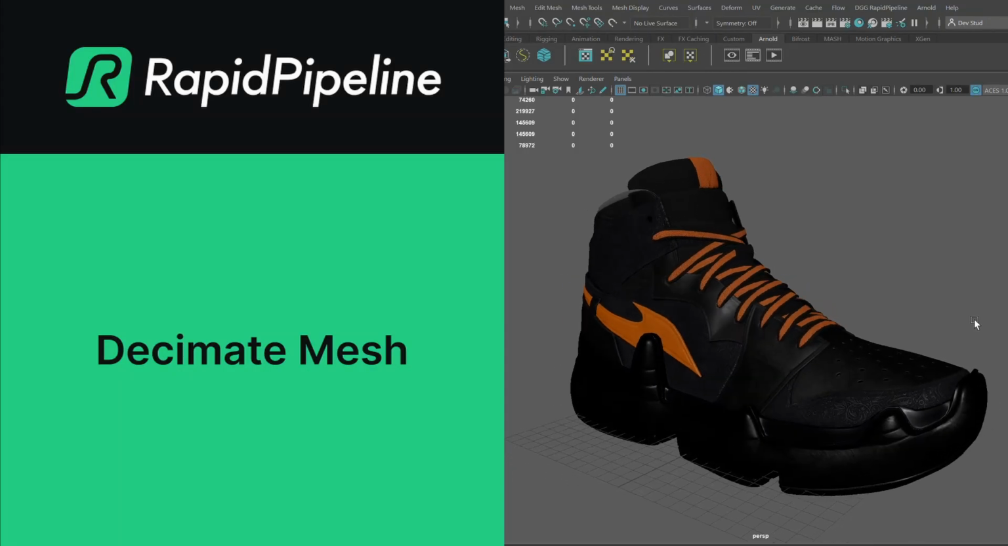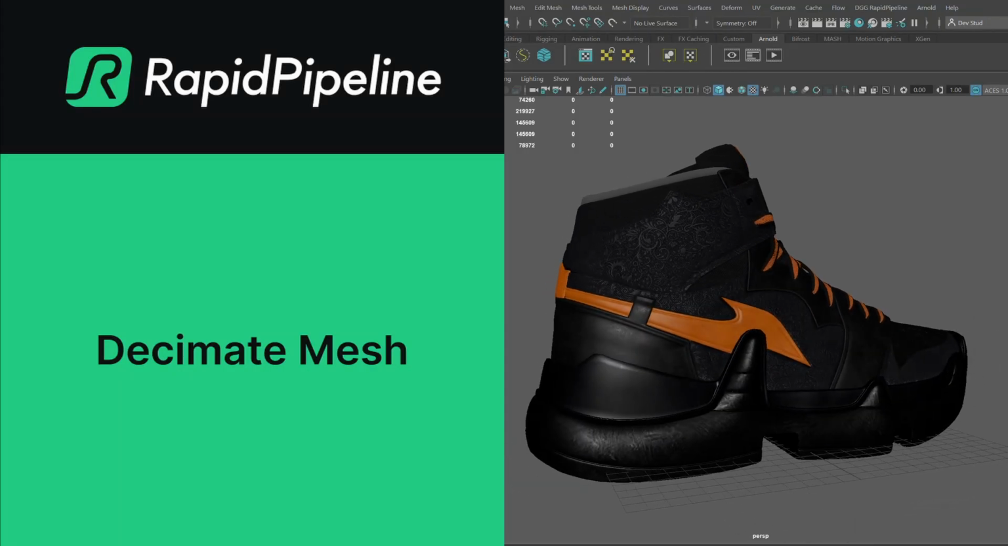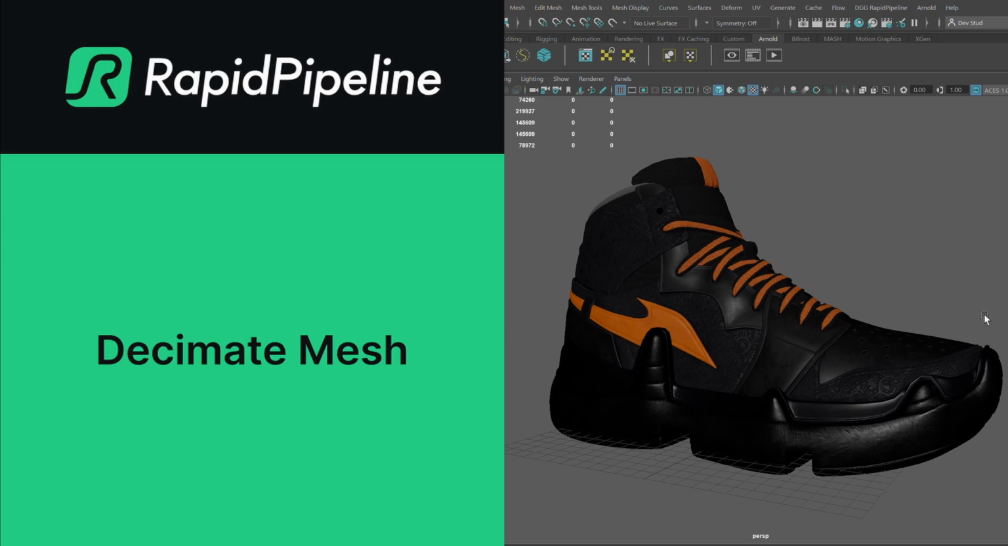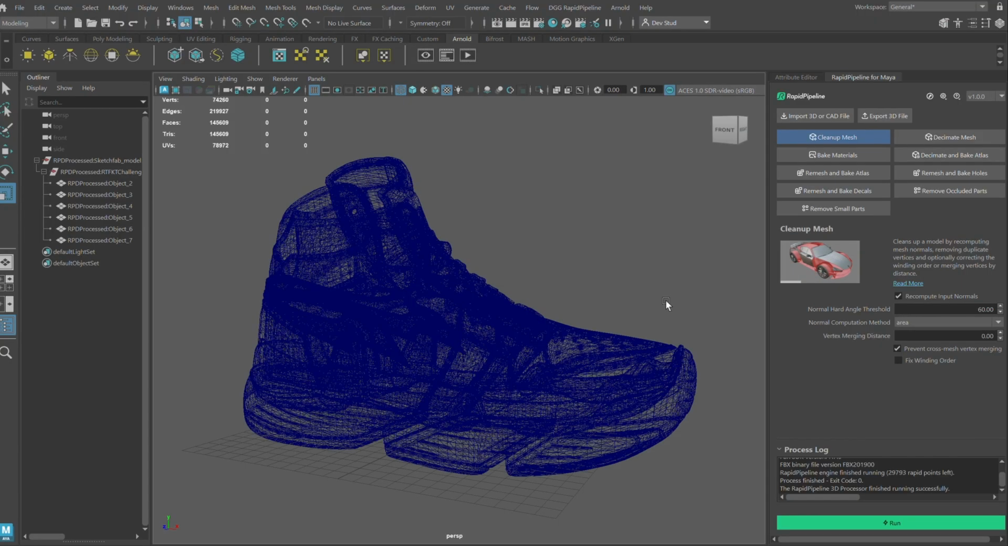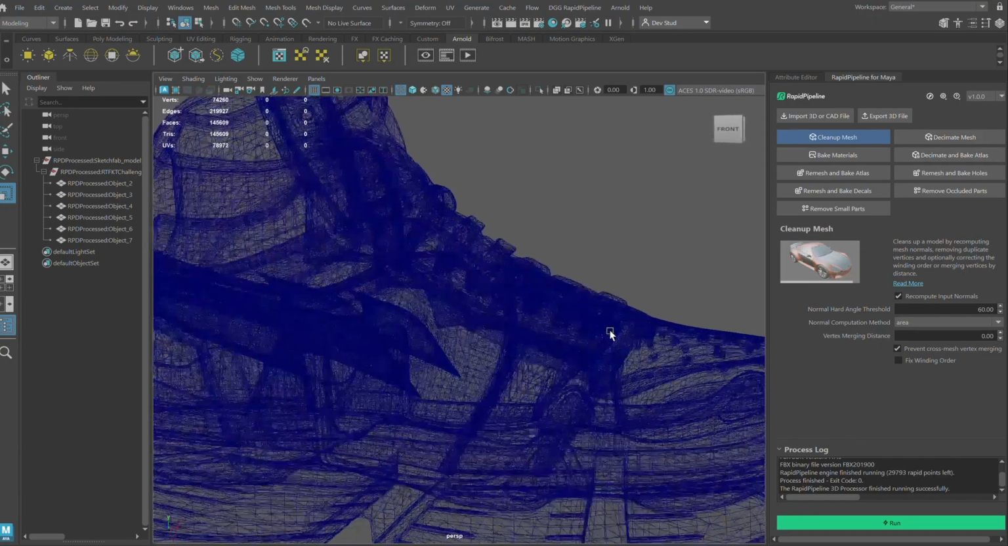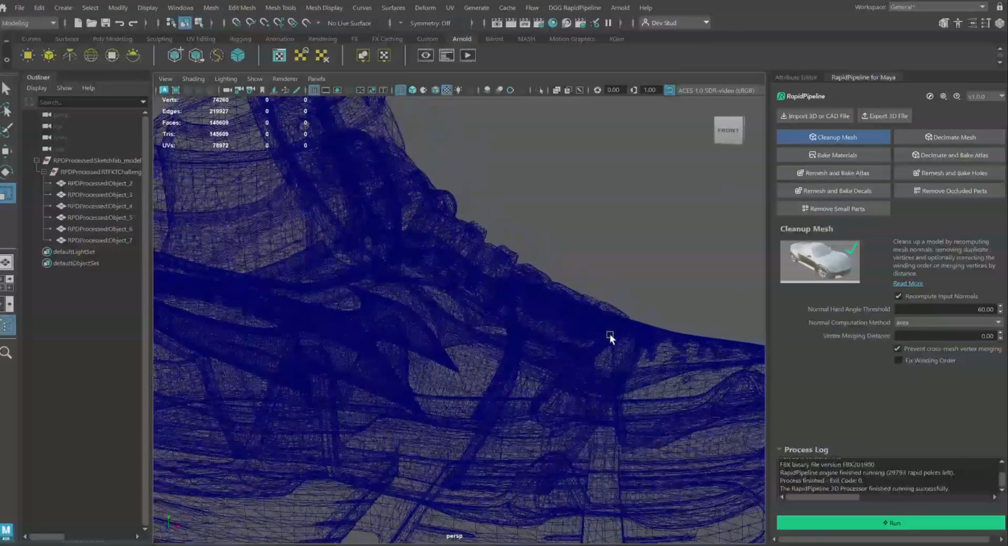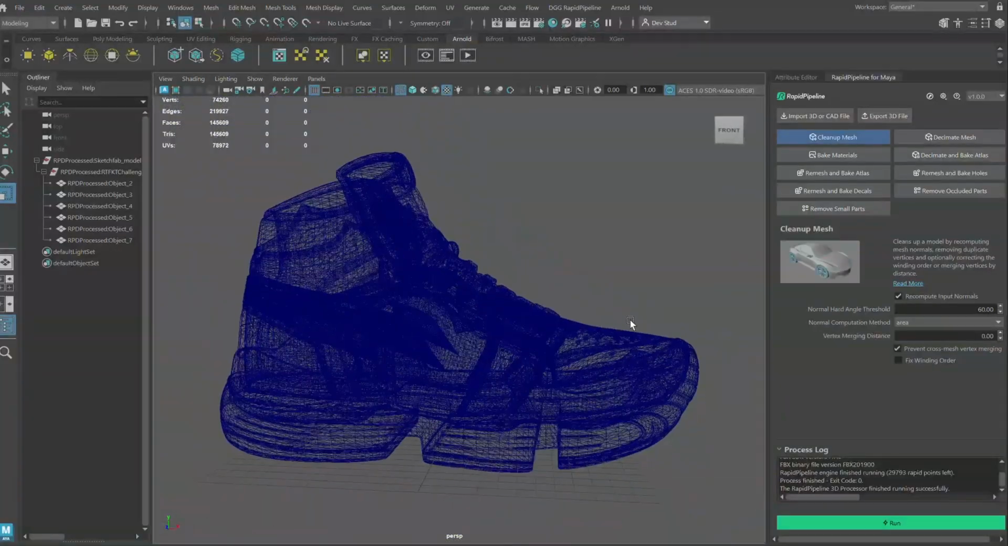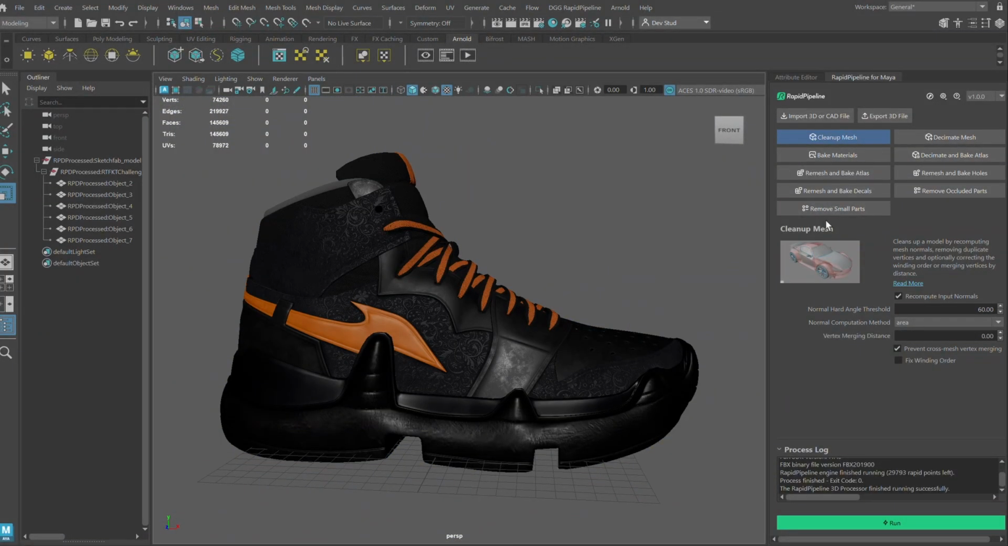With RapidPipeline's plugin in Maya, users can reduce the mesh complexity all while being able to preserve important details. In this example, the source model has about 150,000 polygons. If you wanted to make this model ready for real-time or games, then we need to decrease the number of polygons. RapidPipeline offers a variety of actions that cover the most used optimization tasks.